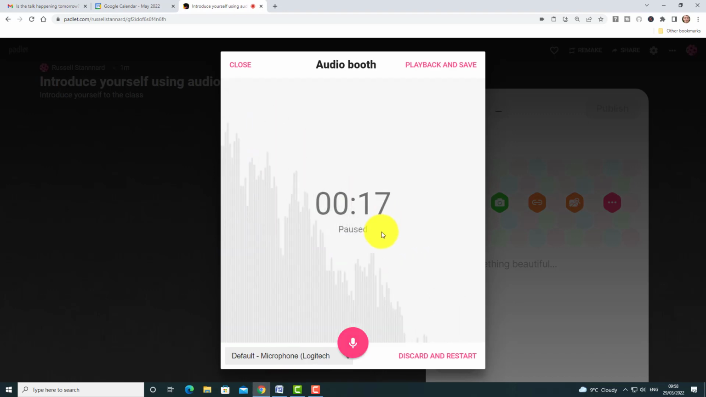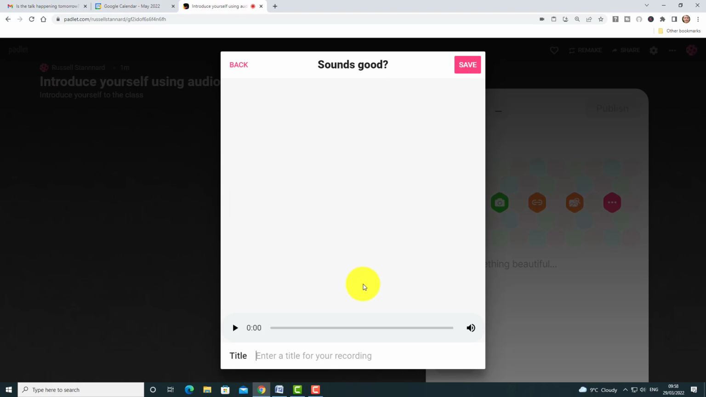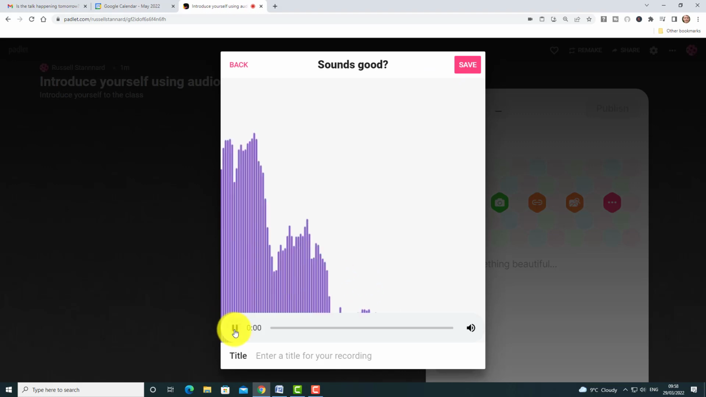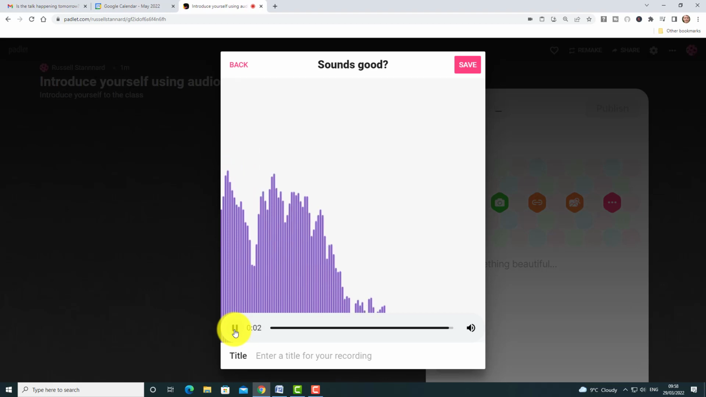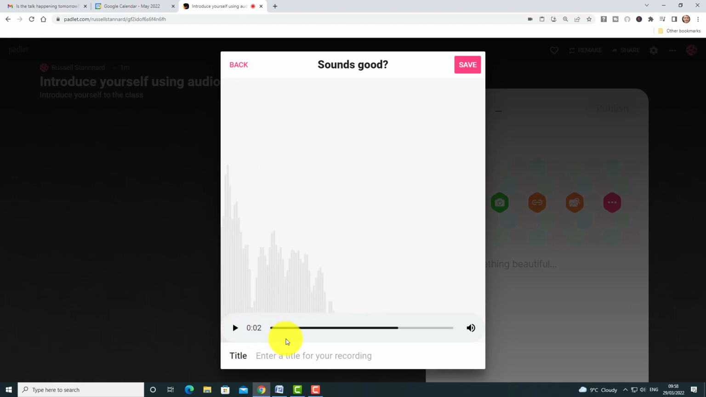Stop. If you're happy with your recording, you can discard and restart, but if you click here, play back and save, you can now check that you're happy with the recording. Let's just play it back and check it works. So that's working perfectly.